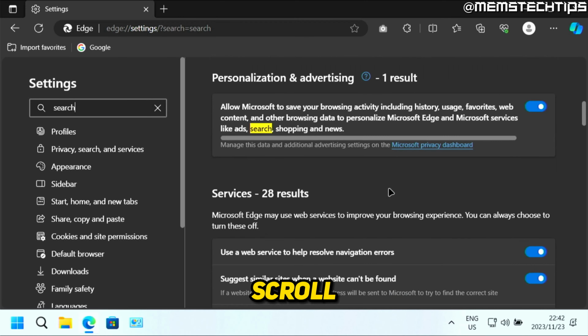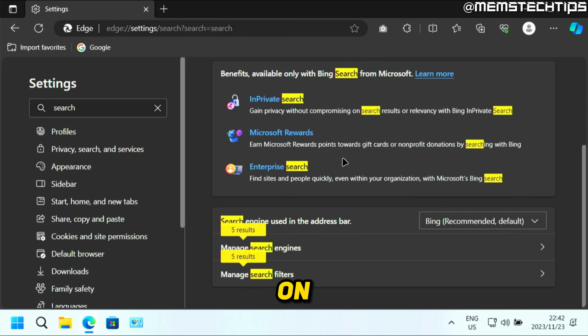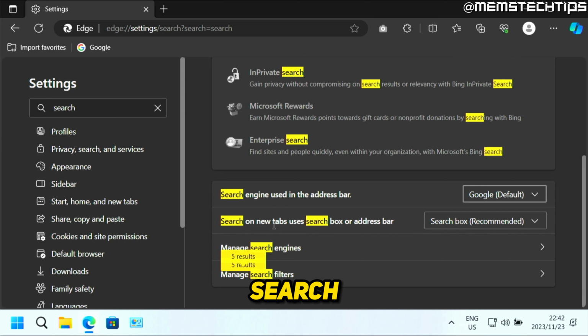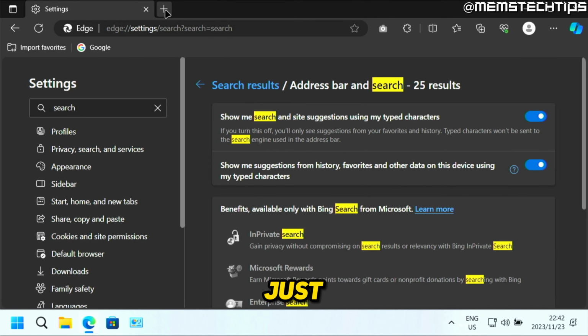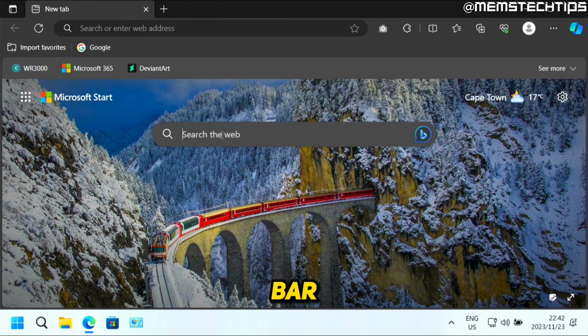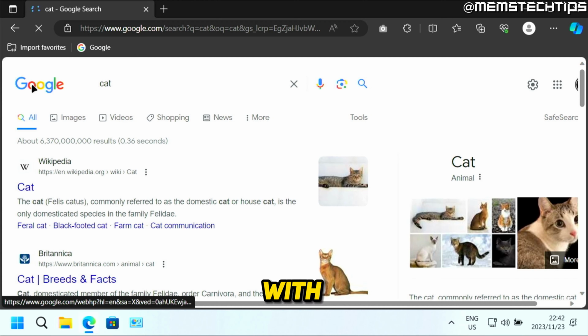And then we need to scroll down until we find the address bar and search option. Click on that. And then the search engine used in the address bar, we can change that to Google. And search engine on new tabs and search box, change that to the address bar as well. And then you can just go ahead and open a new tab and exit out of the settings. Now, if we click on this bar where it says search the web and I search for something like cat, it'll search in the address bar up there and it'll search with Google.